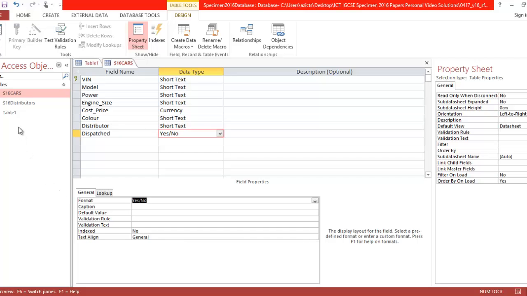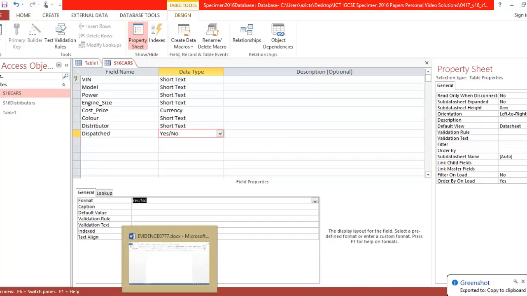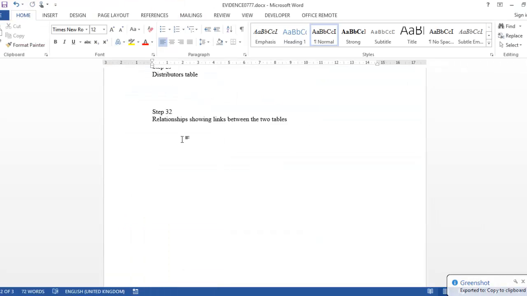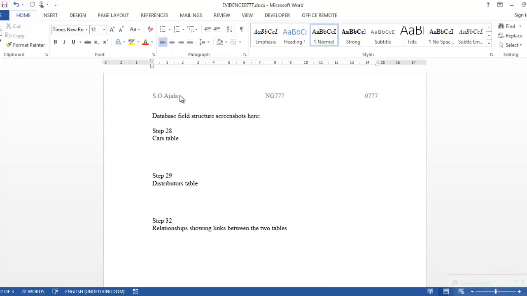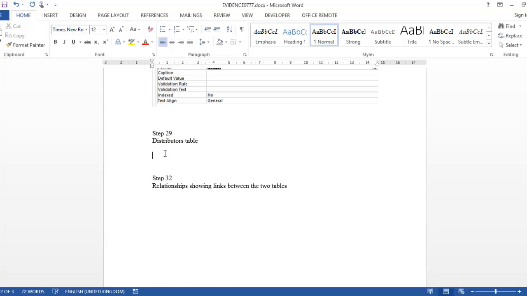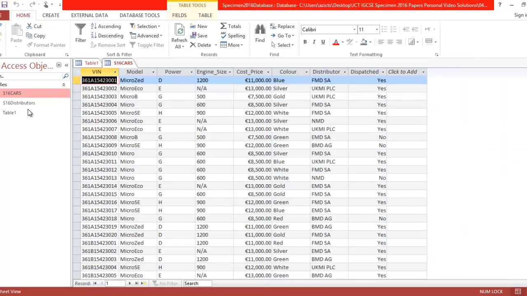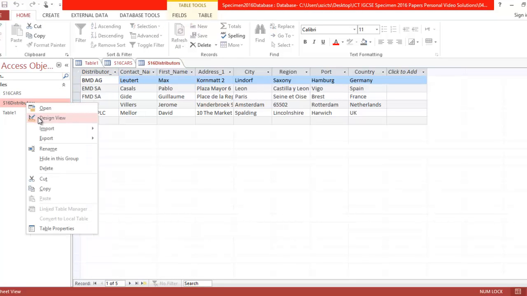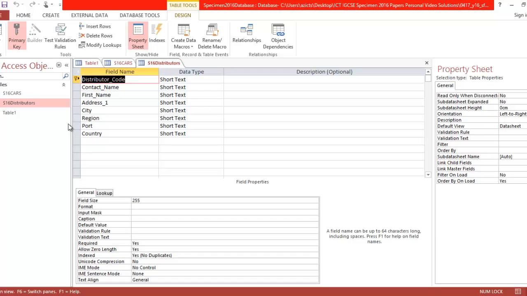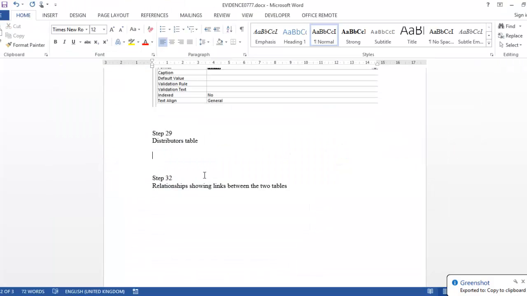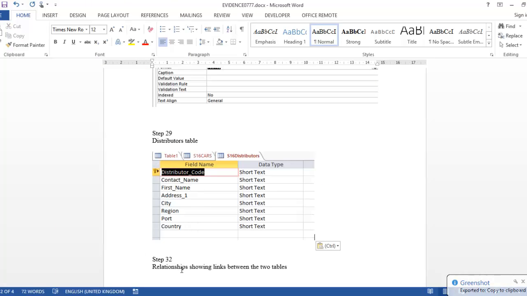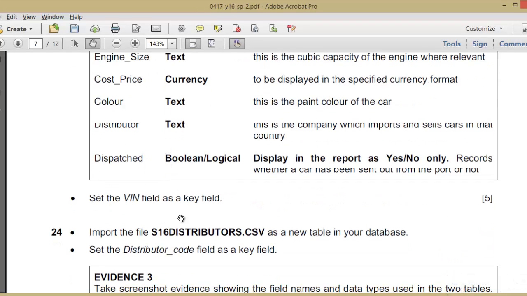I have to show screenshots as evidence of this. Just select this and go to your evidence document, which has been created before. Okay, the cars table, paste it there, and I need that for the distributors table too. Save. Okay, distributors table, design view. Print screen. That's just enough for the distributors table. Okay, this is done.